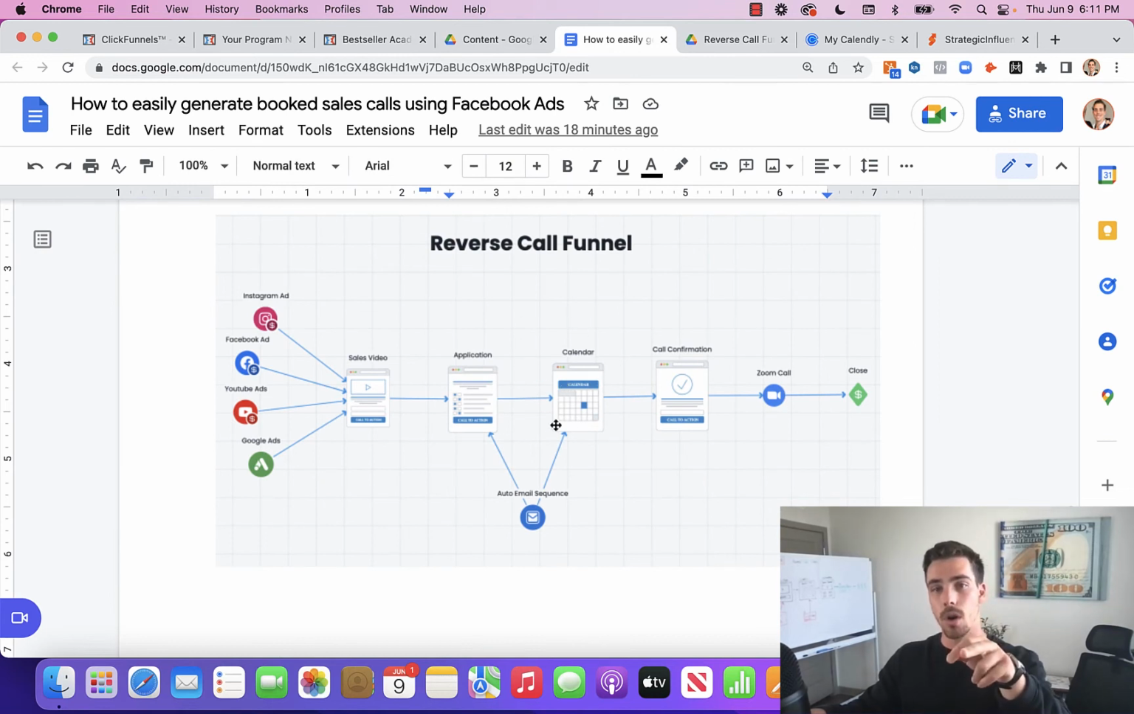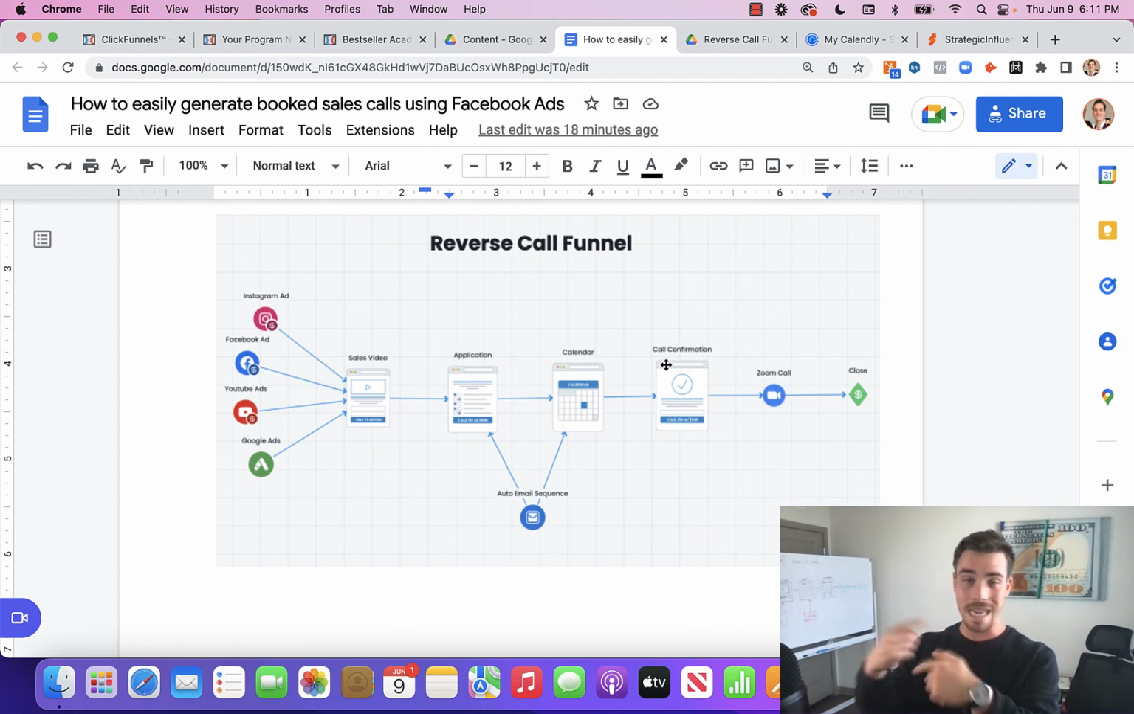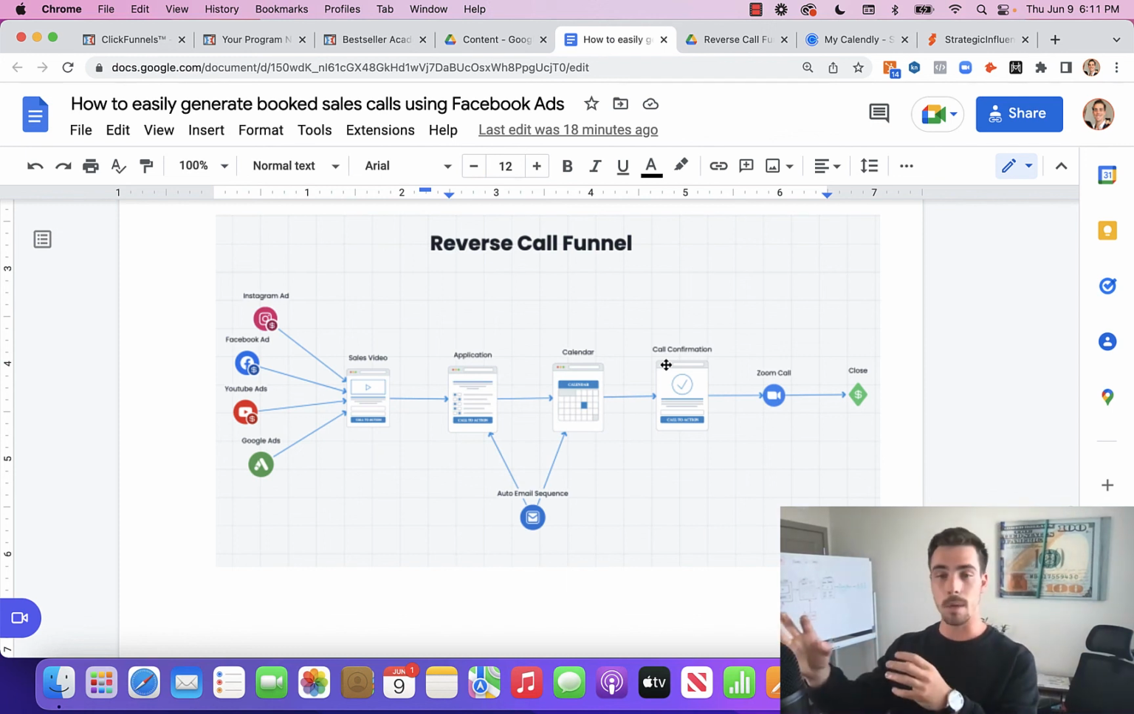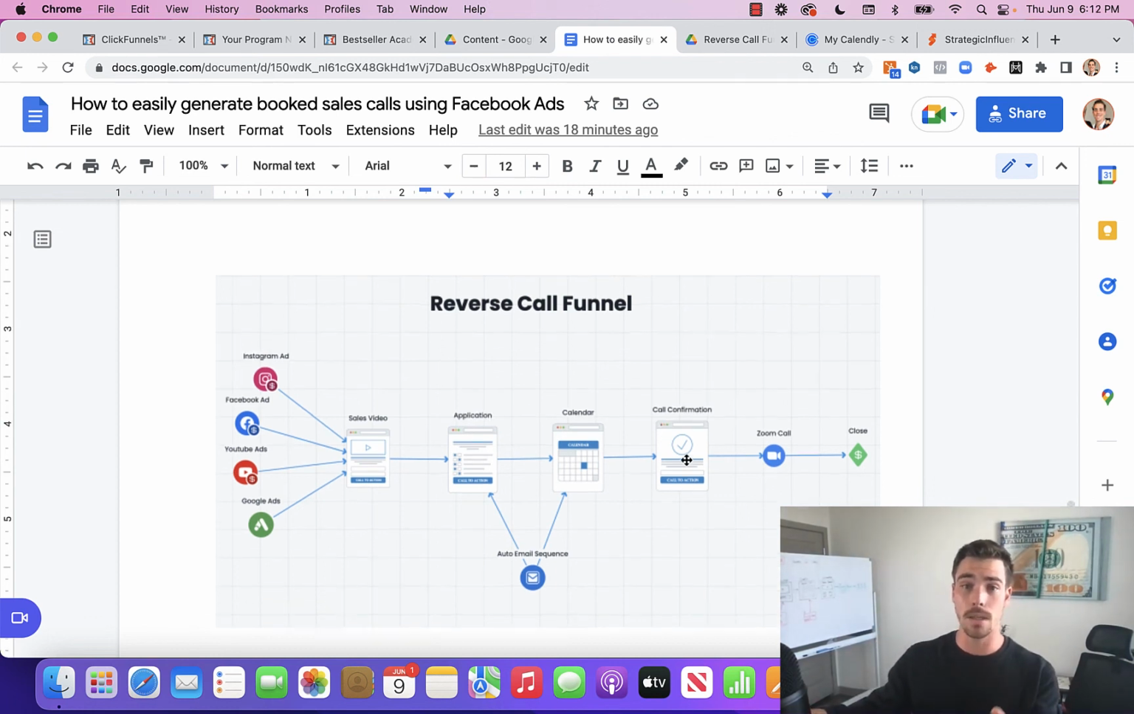After they book a call, they land on a call confirmation page to let them know, hey, your call has been booked. Good job. Okay. And then your sales team takes that booked call, that prospect, that new lead, if you will, and your salespeople are going to get in contact with them, get them to show up for the sales call, and your sales team's going to take it from there once that call is booked. Okay, that is the overview of the reverse call funnel and how it works.